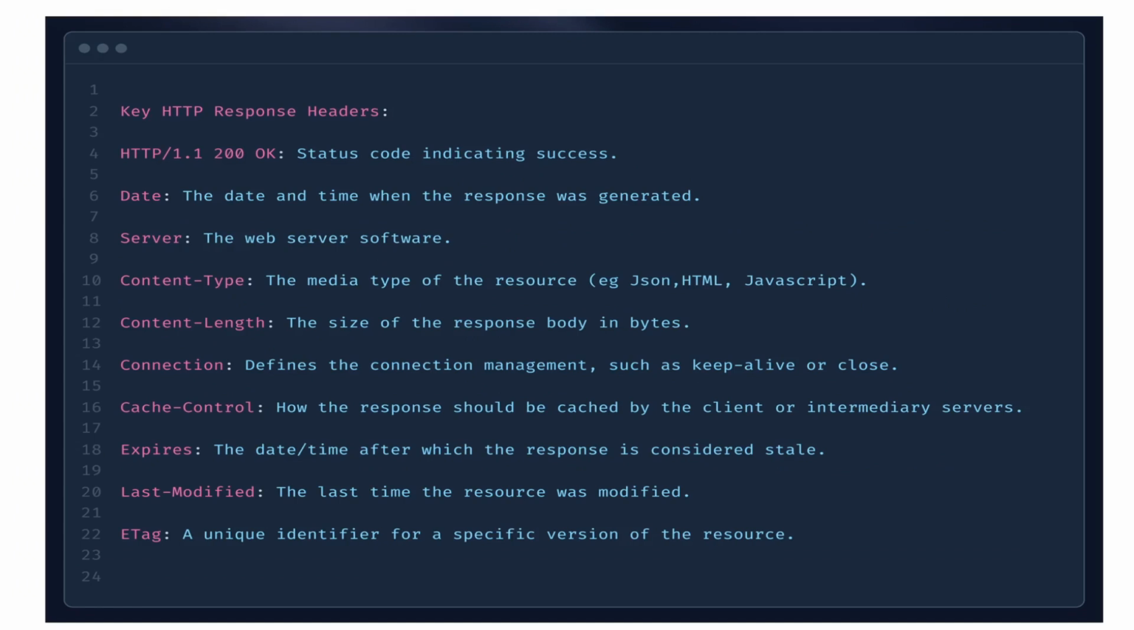So in a typical HTTP response header, these are some of the keys that you see in the response. We have the HTTP, which shows the status code, which may indicate success or failure. We have the date, which is the date and time when the response was generated. We have the server, which is the web server software. We have the content type, which is the media type of the resource. It can be JSON, HTML, JavaScript. We have content length, which is the size of the response body in bytes.